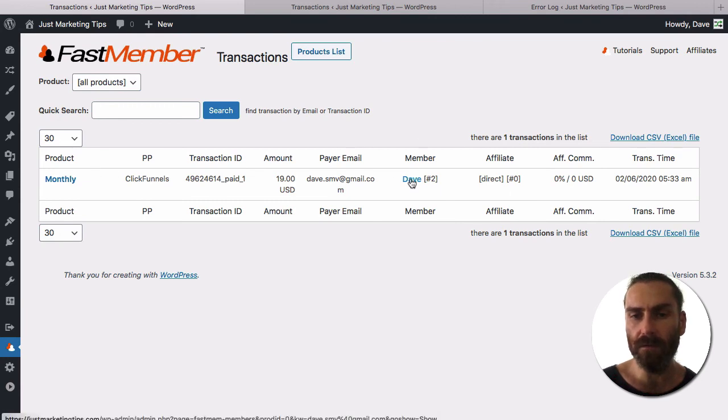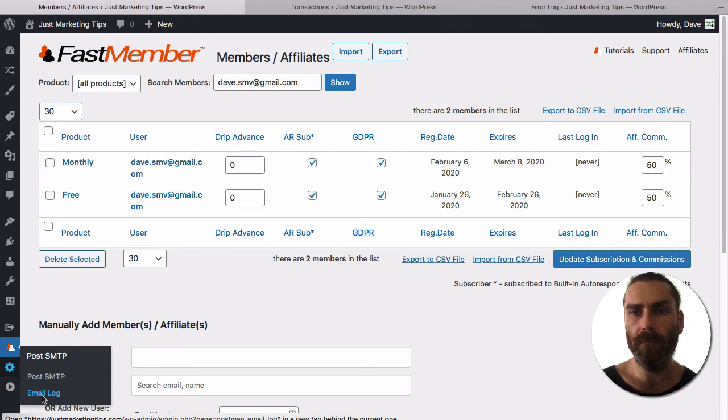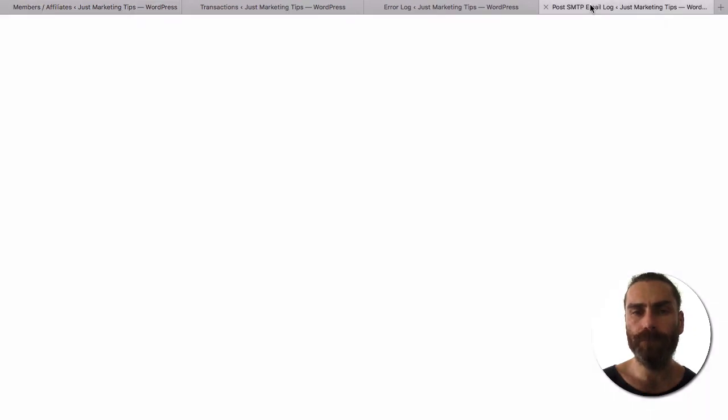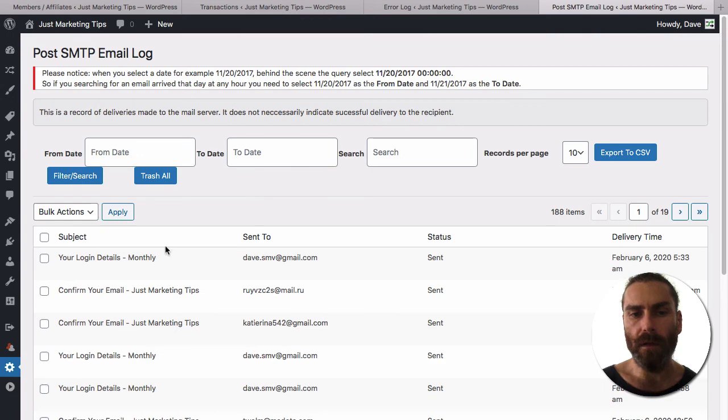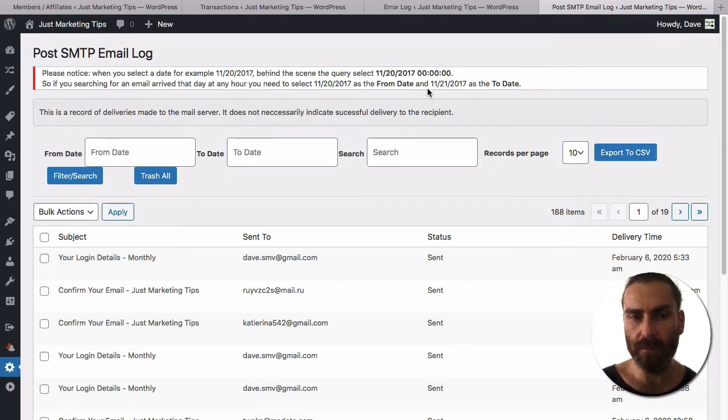Then for the member, you can click on the member's name and you'll see the member has been added to that monthly product. If you've got the email log plugin installed, the Post SMTP, you can check the email log and you'll see the email has been sent out to that user. They've previously registered, so the password is not showing in this email, but we know the email has been sent. And of course, we can go into our inbox and check the email has arrived as well.